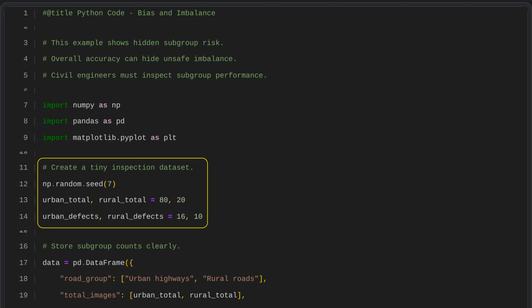A random seed is set to make the results reproducible. The dataset is then defined with 80 urban highway images and 20 rural road images. Of these, 16 urban images and 10 rural images contain true defects, providing the ground truth for evaluating detection performance.